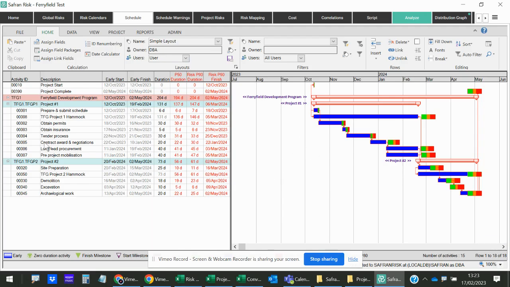But we already have a schedule within here. This isn't a resource loaded schedule, it's just a schedule with no cost elements at all, which I've been using for a very high level QSRA.